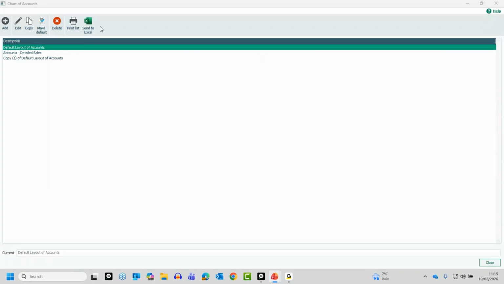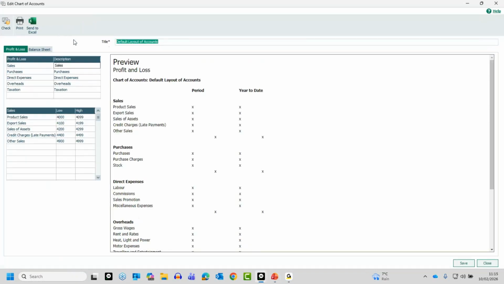What we want to do is concentrate, obviously, on the edit option. So I'm just going to edit this one, this default layout of accounts. I'm going to make some changes to this one. So we're going to click edit. Just to quickly run you through the screen, first of all, what we've got here. So we've got the title. So if you do need to change the title of your chart of accounts layout, you can come in and do that. You've got two tabs here, profit and loss and balance sheet.